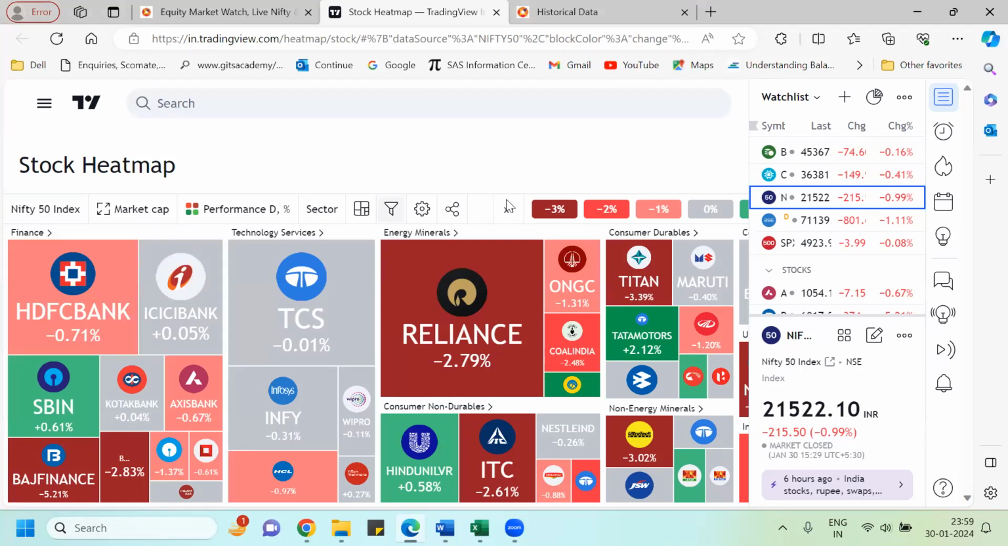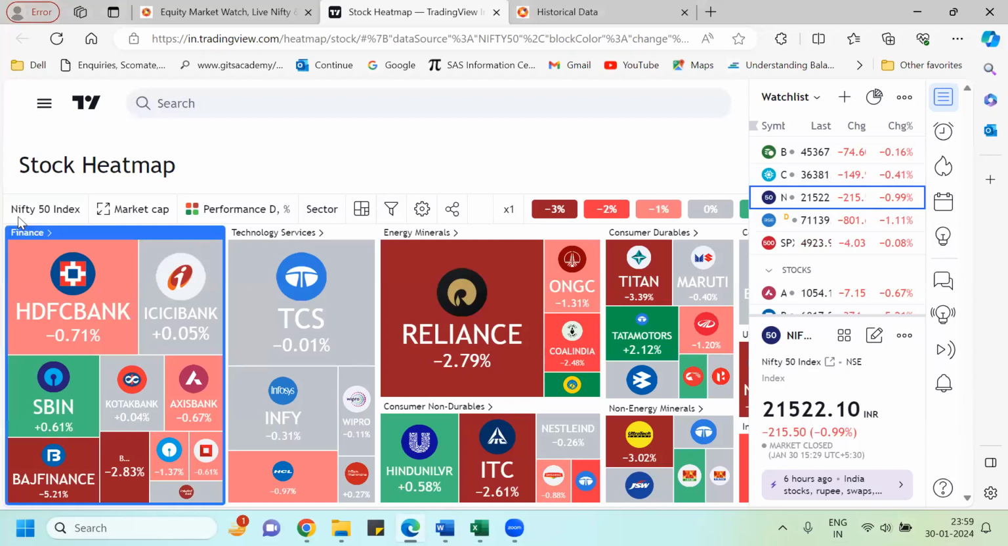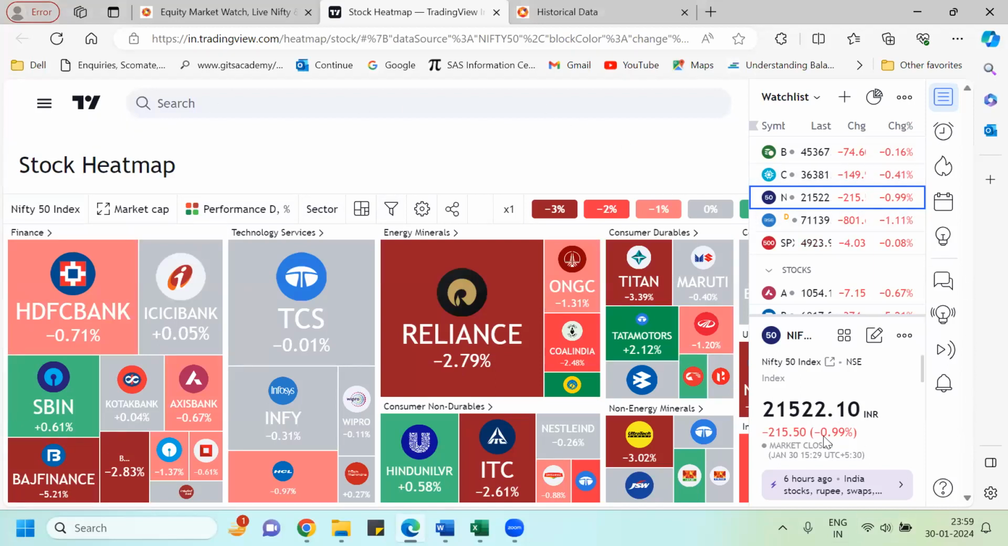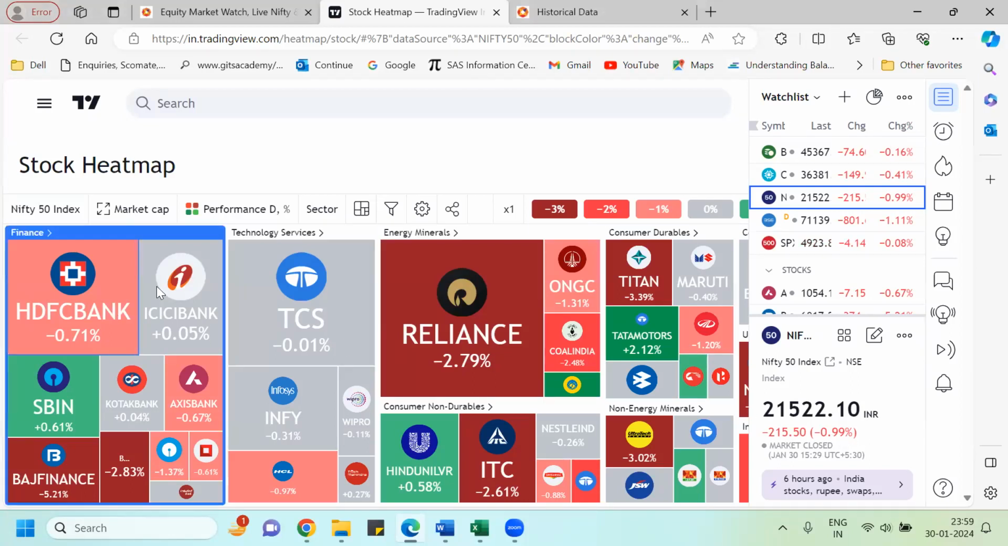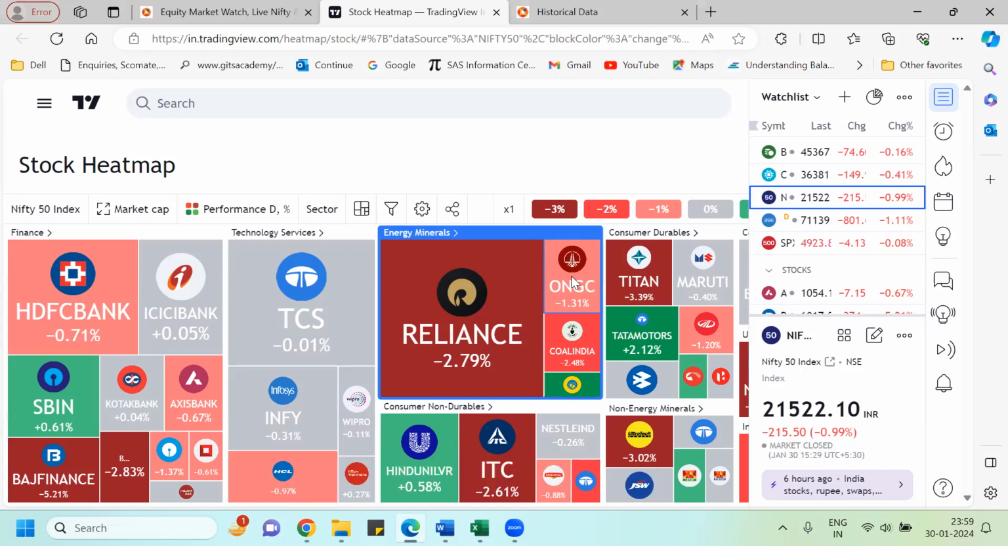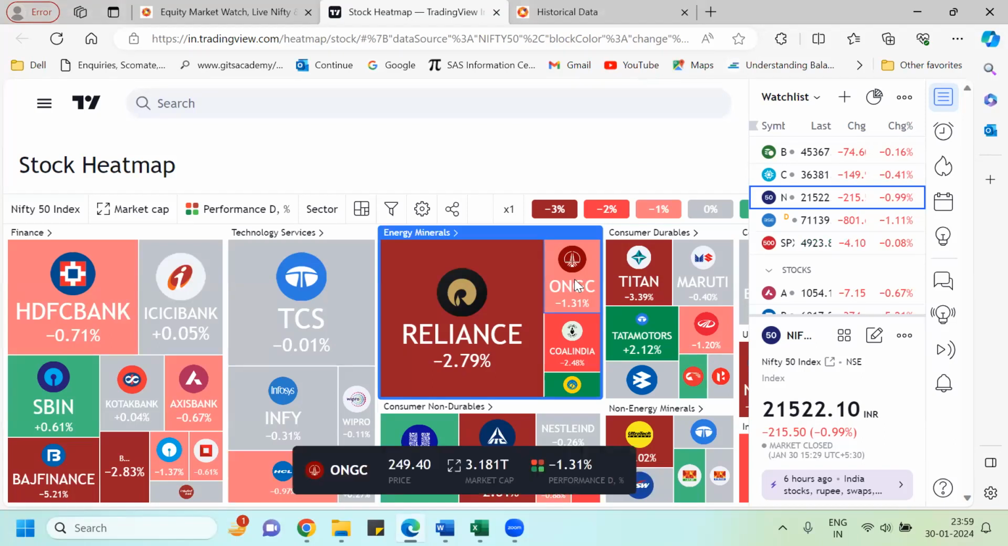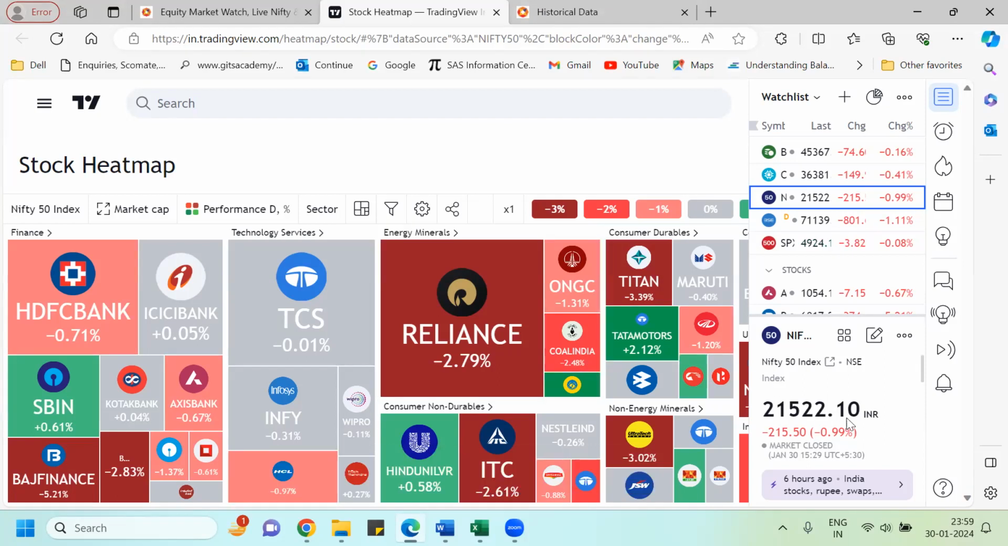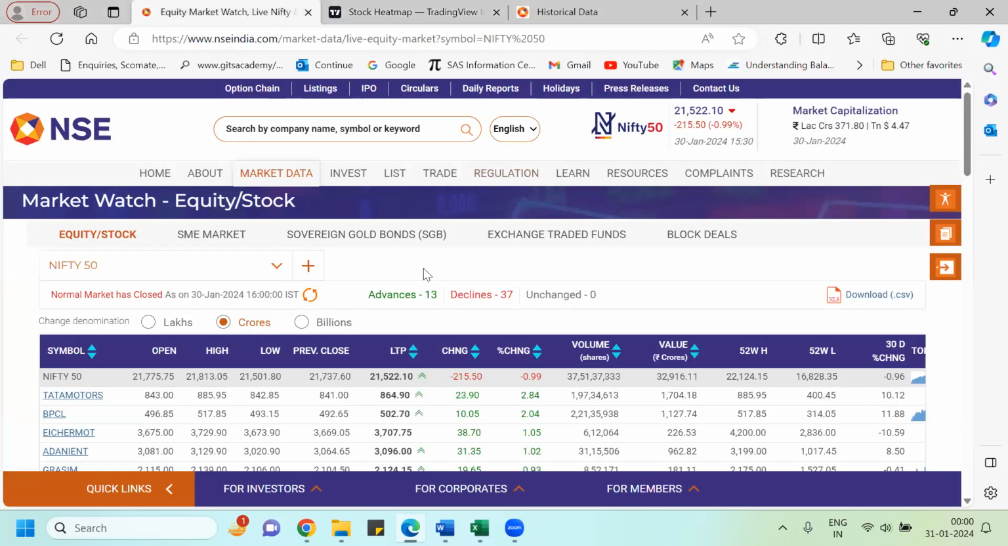if you see the performance of the market on 30th January 2024, you can see the market has fallen by 1%. So does it mean that all the stocks will fall by 1%? If you randomly take any stock, maybe ONGC, it has actually fallen by 1.31%. Coal India has fallen by 2.48%. Your market has fallen by 1%. It doesn't mean that all the stocks trading on NSE or BSE would fall by the same percentage.